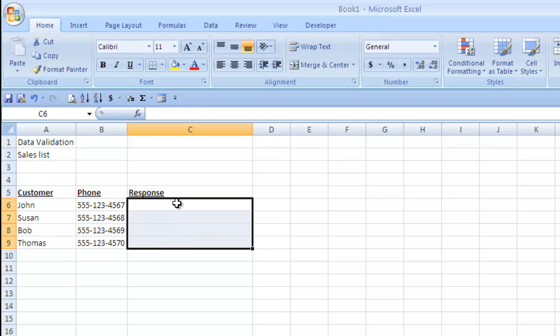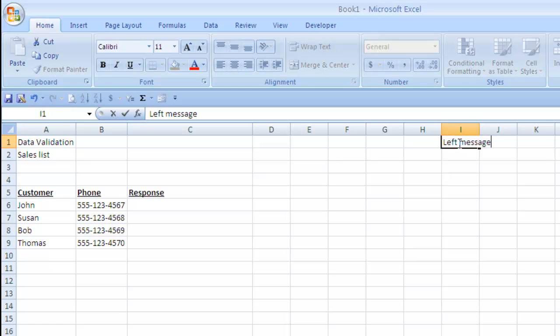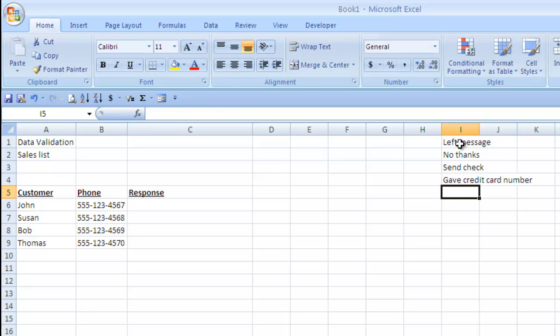The first thing you want to do is to create your list of options. So we're going to go over here to cell I1, just kind of out of the way a little bit. And let's say we left a message. The person said, no thanks. Let's say they said yes, we'll send in a check. Or, let me go ahead and give you my credit card number. Okay, so there's our list of responses.